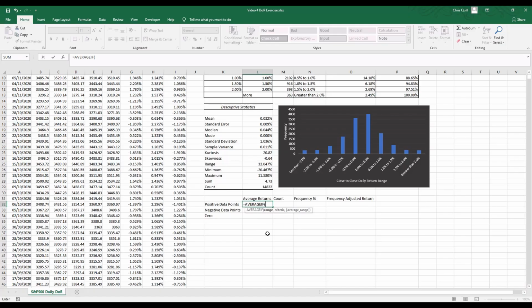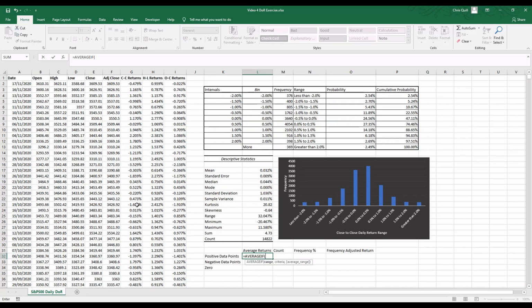So basically what we want to do here is average all the data points in column G, which is our close to close returns, but only if they are positive. So in range, I'm going to click on column G, and that will put a G:G reference in there. Then I'm going to enter a comma and put in the criteria.